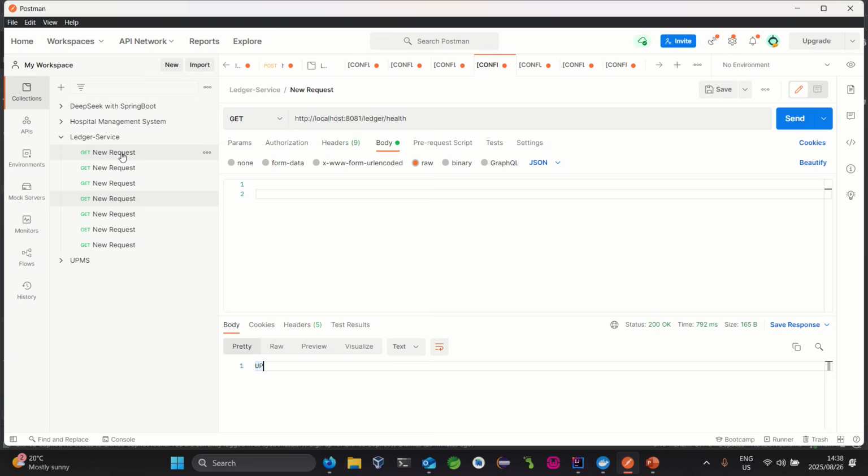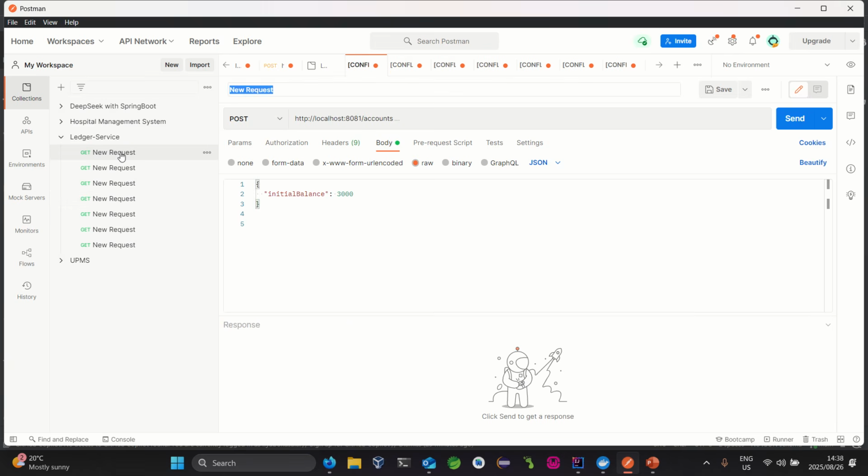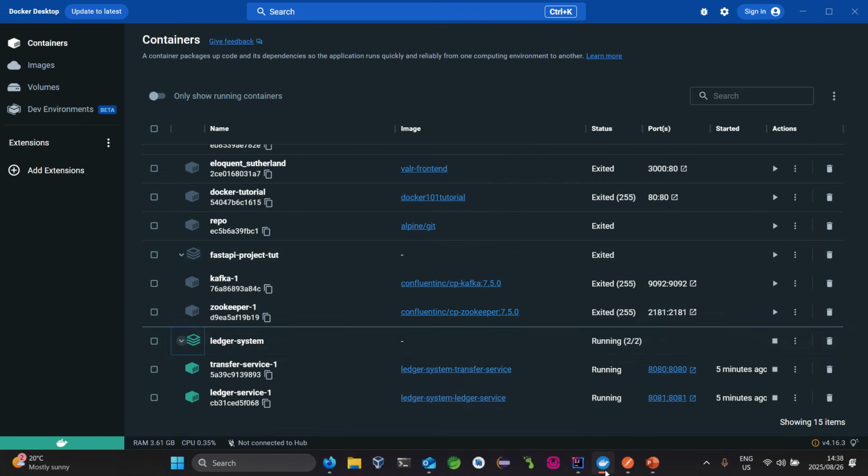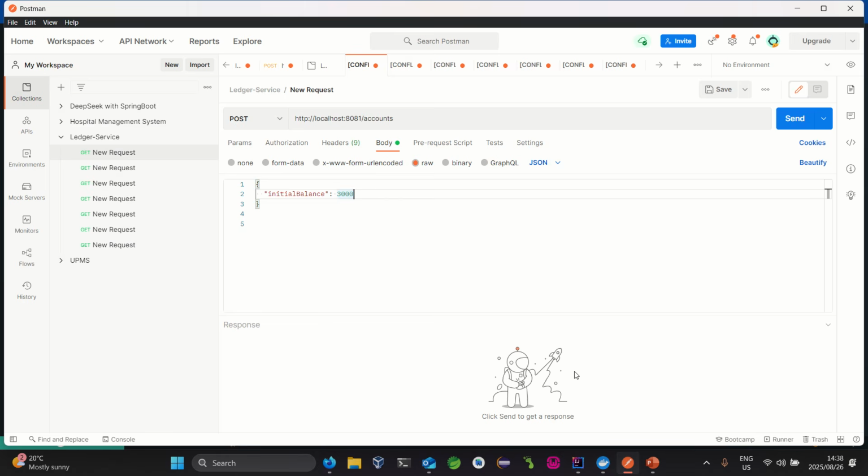So if we go to our first query, this is how we are creating these accounts with an initial balance. For example, if I put the initial balance to 3000, it's going to localhost 8081 and accounts. So meaning it's going to hit the ledger service, which runs on 8081. So if we go there to create this account with an initial balance of 3000 rand, let's send this query.